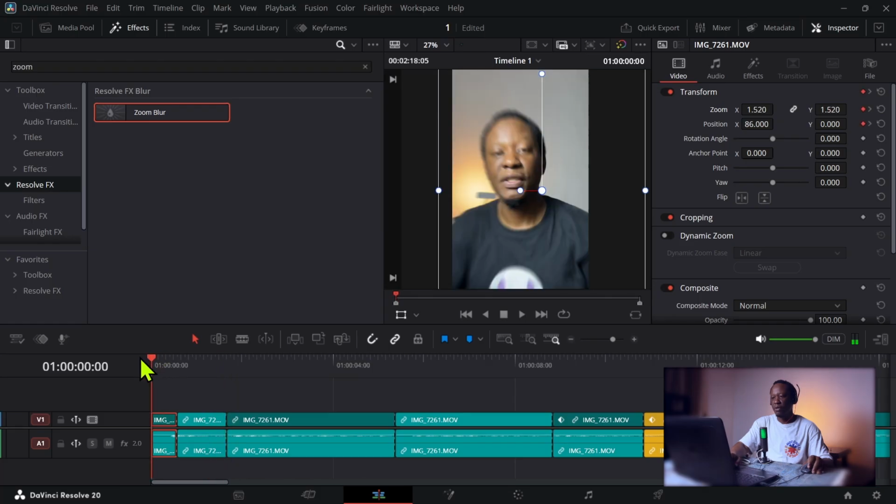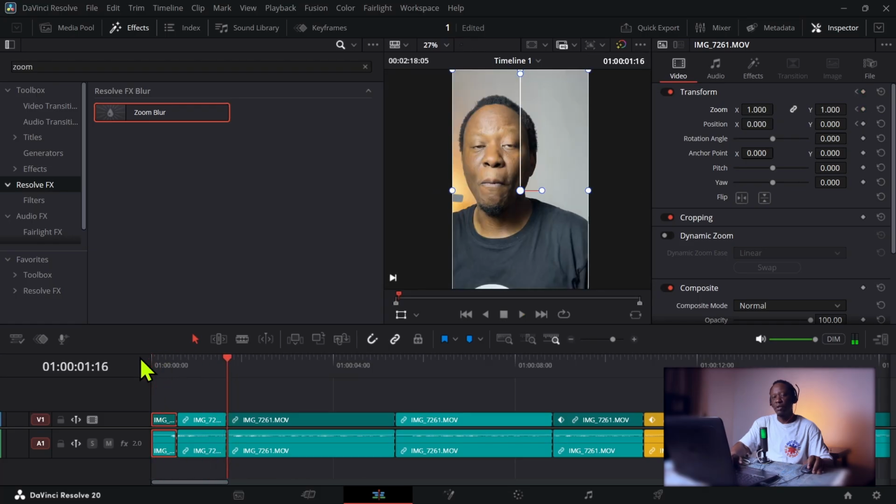So you can see how that looks when it starts. All right, cool. Now what we can also do is add the same zoom type to objects we import.